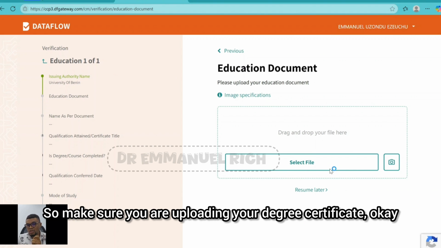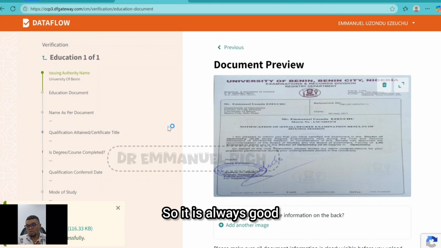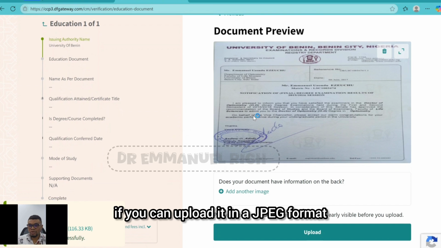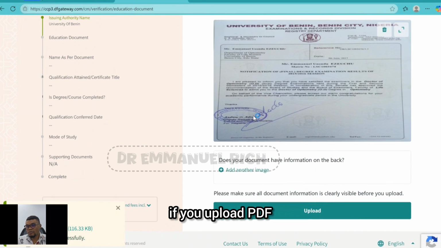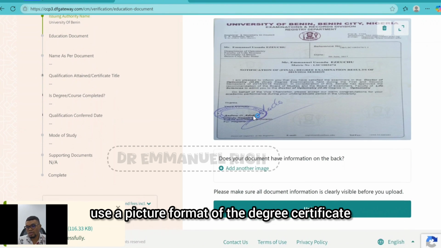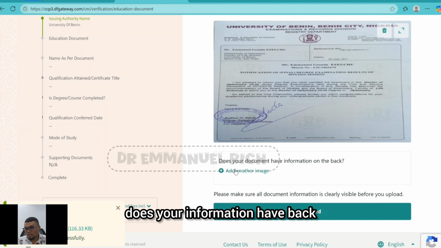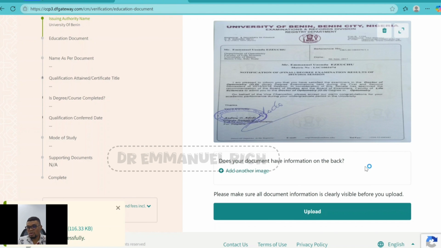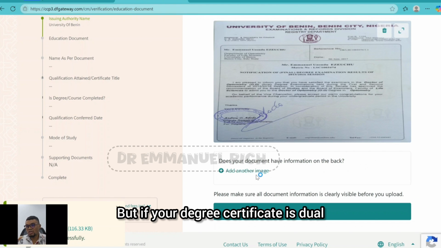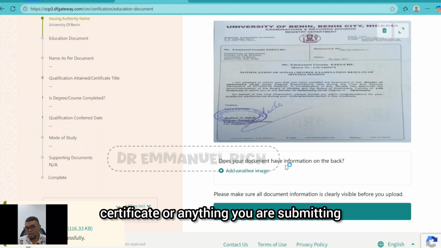But make sure you are uploading your degree certificate. It is always good if you can upload it in a JPEG format. I think they prefer PDF, but if it's not working, use a picture format of the degree certificate. Does your certificate have a back? No, it does not. But if your degree certificate has front and back, you can also snap and upload the back part of the certificate, or anything you are submitting.